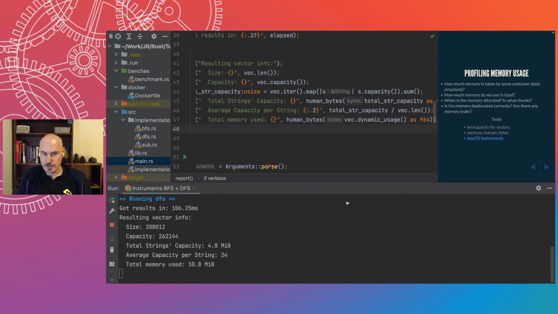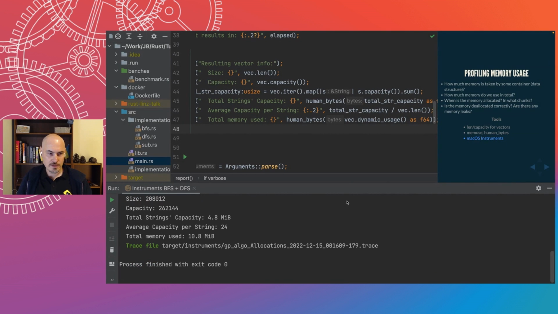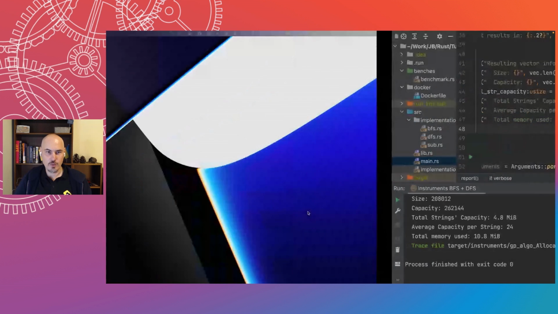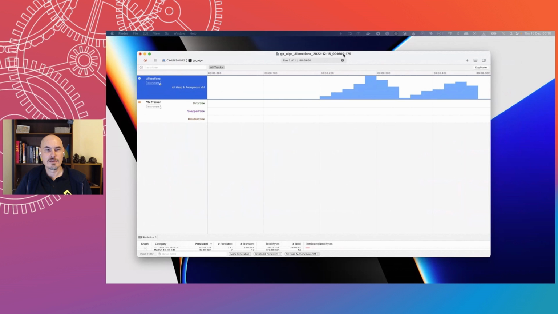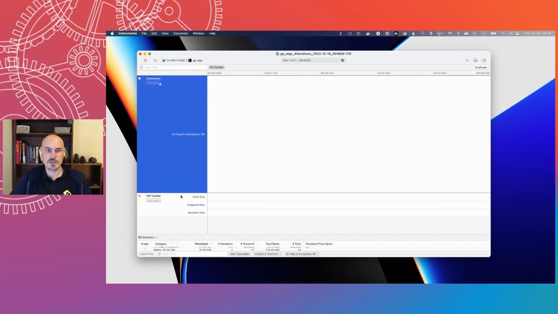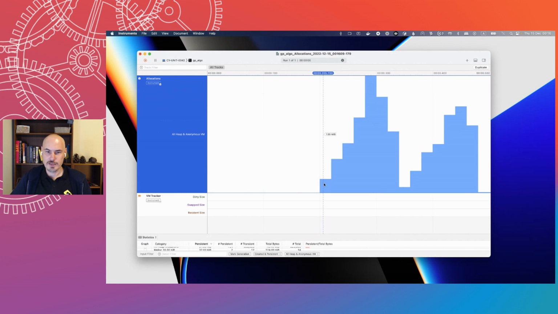And it runs the program. It compiles all the information. And when it's over, it shows us the information in a graphical way. Here it is. So this is BFS, and you can see these steps, how memory is getting bigger and bigger. First an allocation, then more allocations, even more allocations here.